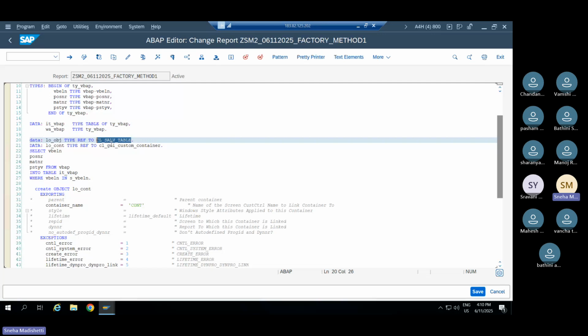Always remember, in real time, 90% of the time we don't write a loop statement to display the data. To display it, we mainly use this class. We already know that performance wise, a loop statement makes the program very slow. If you remember in the previous sessions, to display header data, item data, or whatever data, we used a simple loop statement until ALV report.